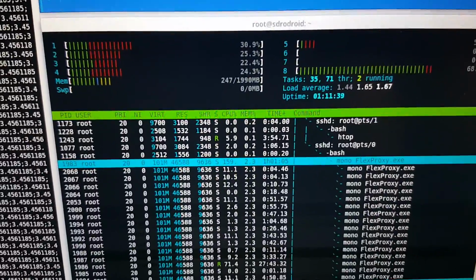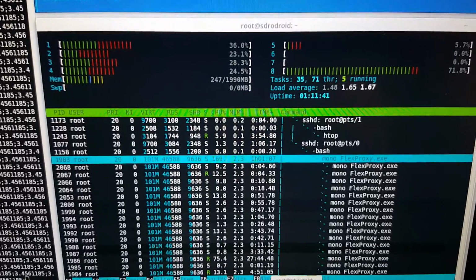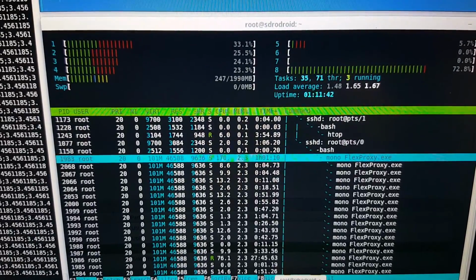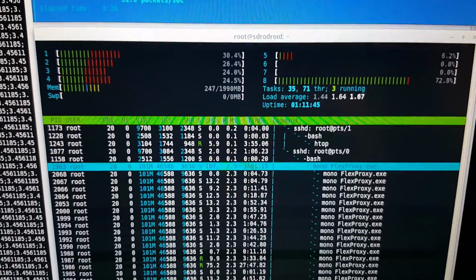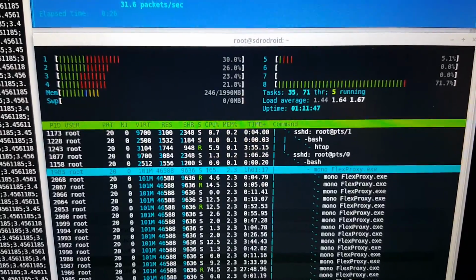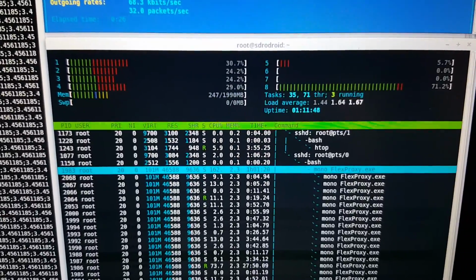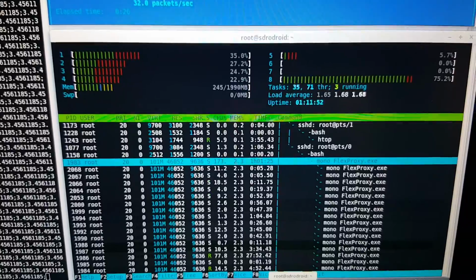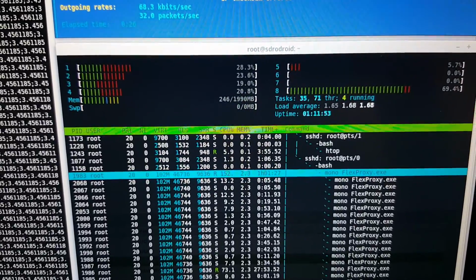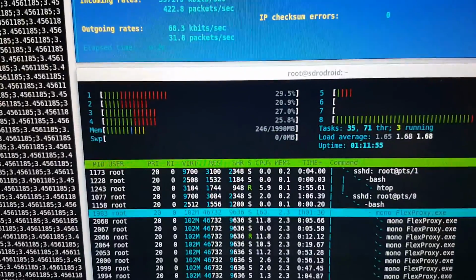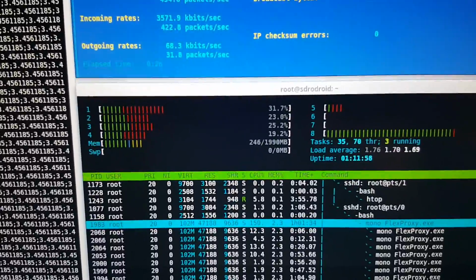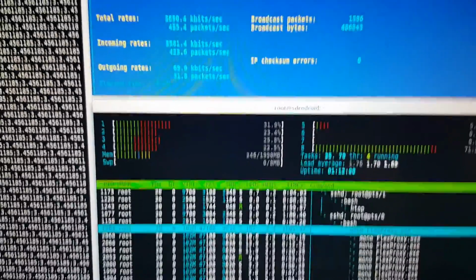So below here, this is the system monitor HTOP on the Odroid. So the CPU is not idle, but it's not under heavy load, so just fine. The RAM as well, not much memory allocated currently, so that's fine. So let's change the outgoing rate.